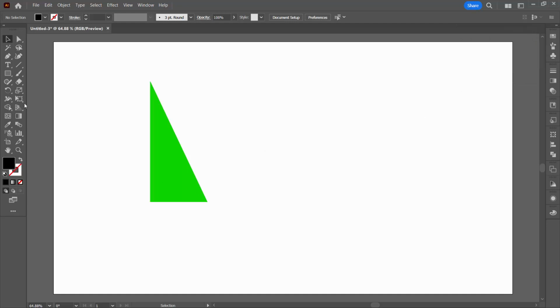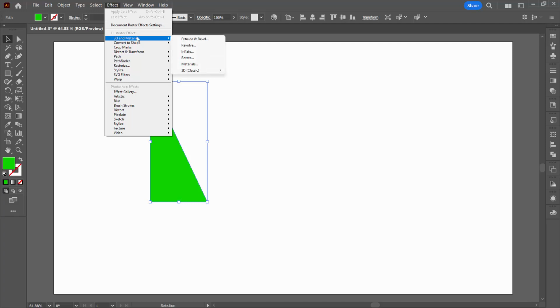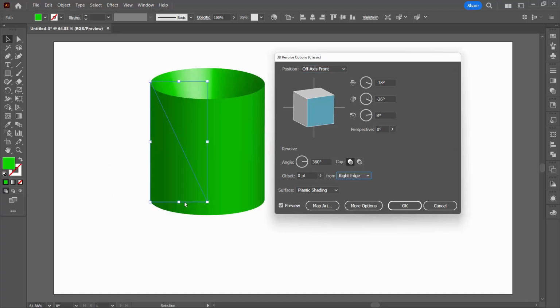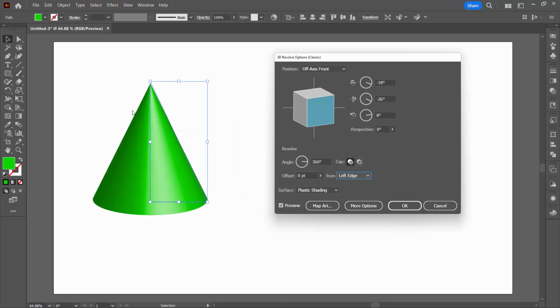You need a symbol to be able to map art to a 3D shape. We're going to select our shape. We're going to Effect, 3D and Materials, and we're choosing 3D Classic and Revolve. We're going to revolve this around to turn a triangle into a cone. Now, if yours doesn't look like this and it looks like this, the reason is your triangle went the other way, which is just fine. Just change the edge option here. I need to use left edge because that's the way mine's looking.